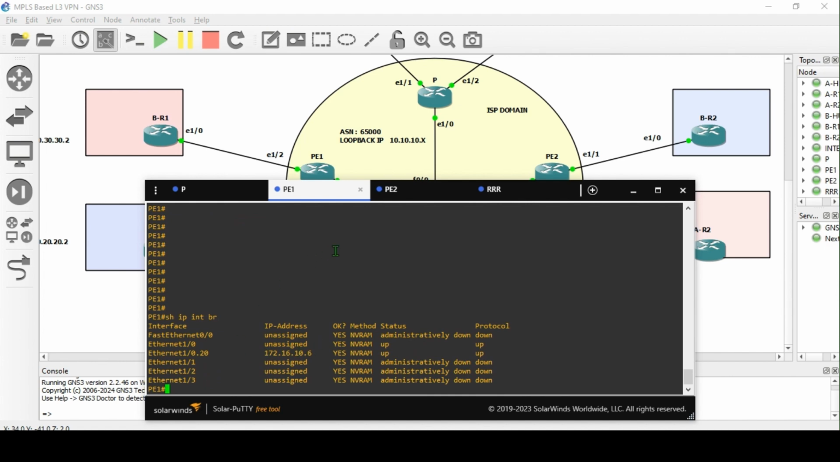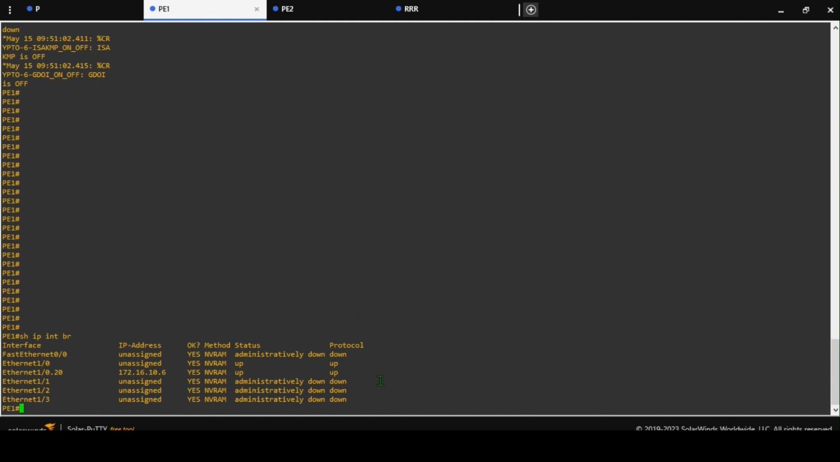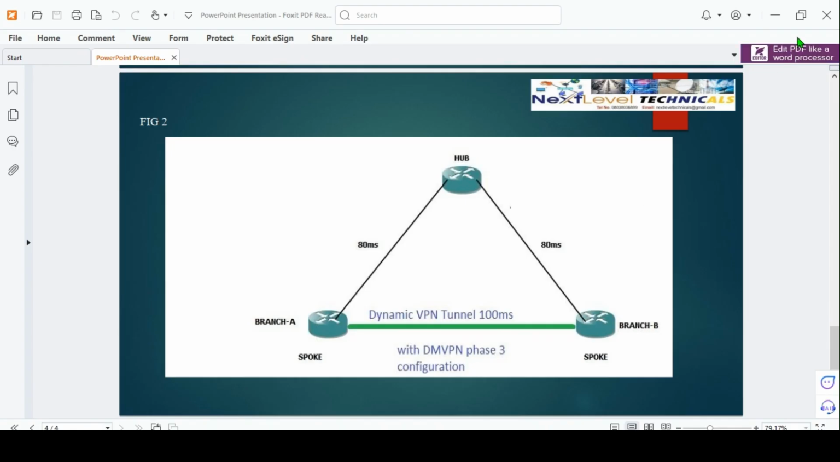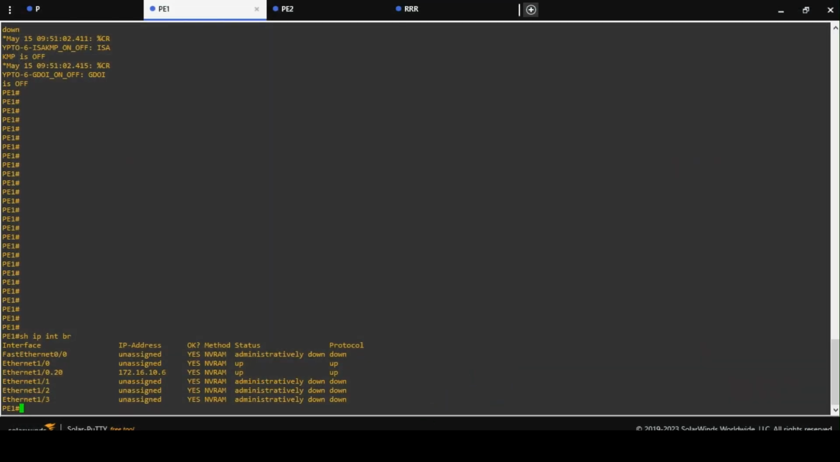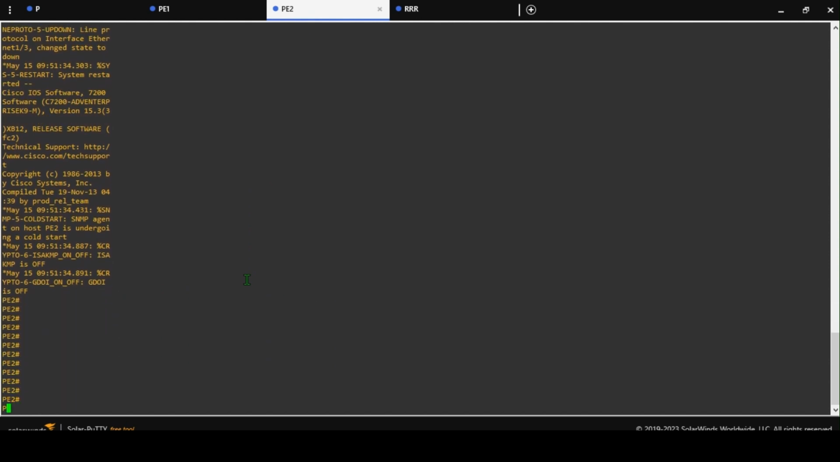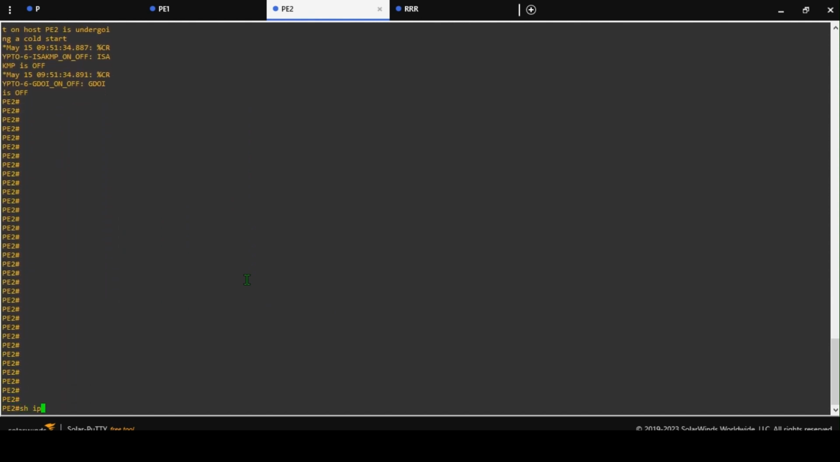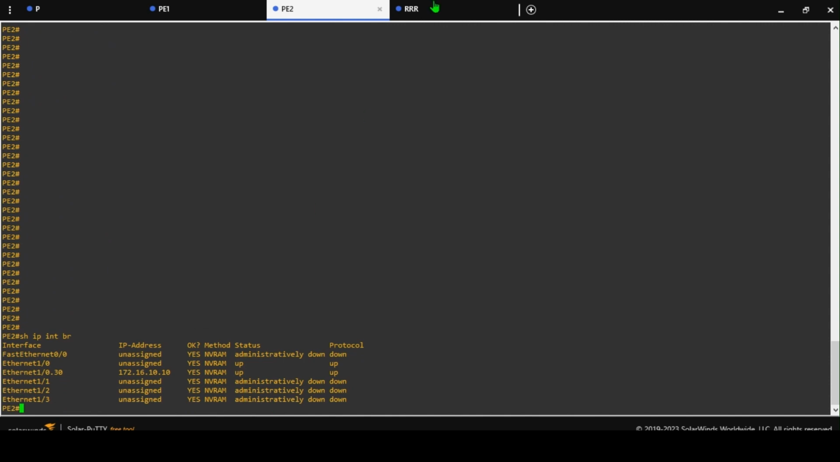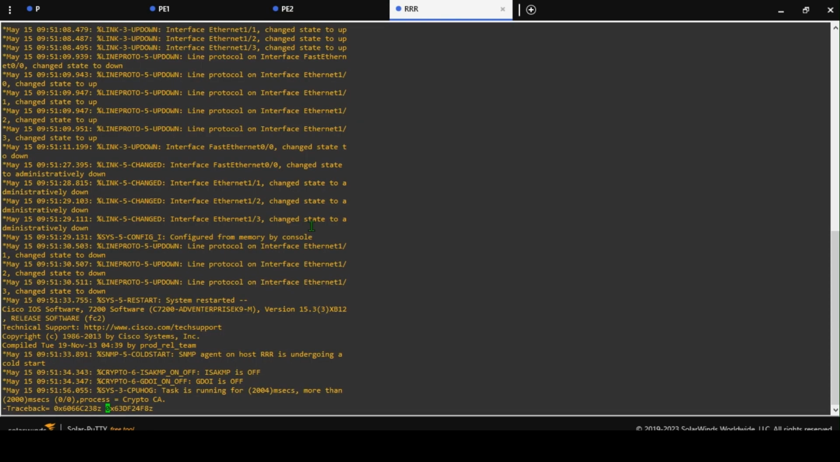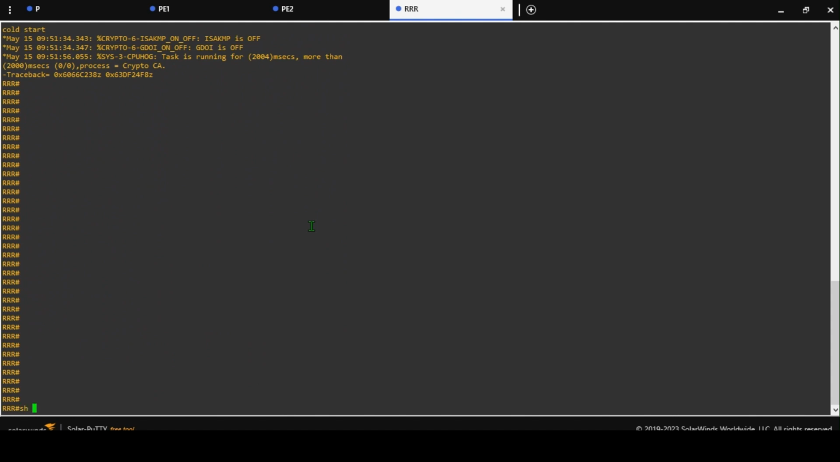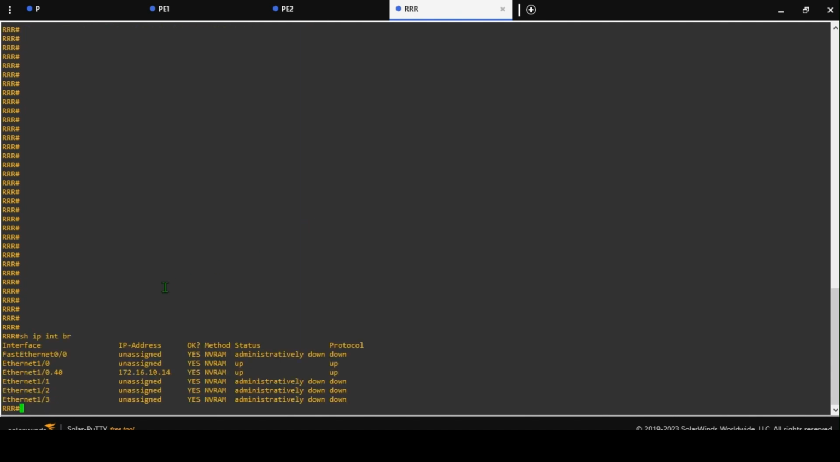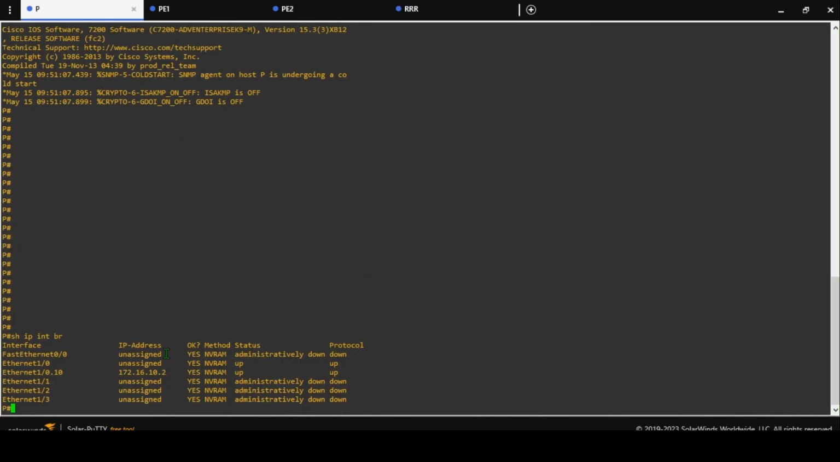Let me do the same here. Show IP interface brief. Just the IP addresses assigned to those interfaces, and they are connected using VLAN. Show IP interface brief. So those are just what is connected here.